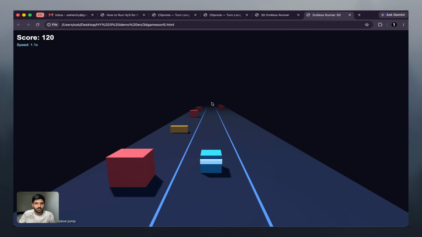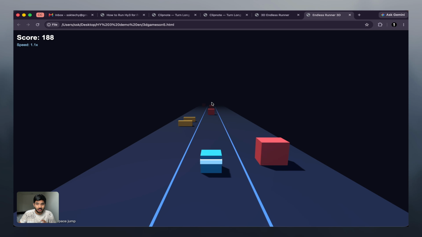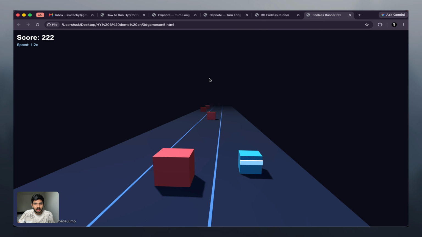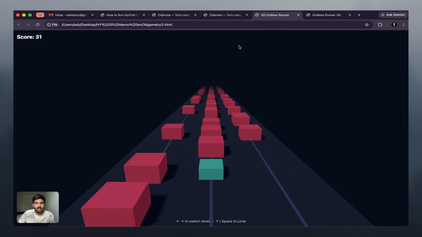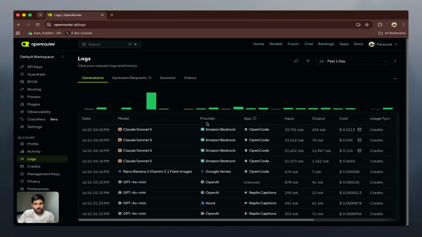And also the game looks much more polished in Sonnet 5 than in Hy3. And also as you can see at the top right corner, we have the speed numbers as well. Overall, again, let's give it up to Sonnet, but again we'll go to the cost part.